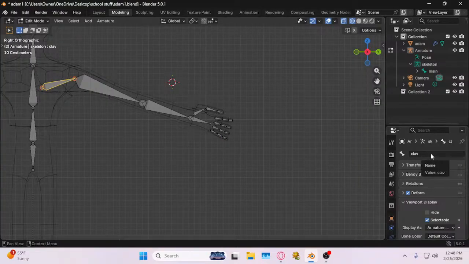Wait, shouldn't I also make the clav dot L? Dot L. Make sure you don't get that confused. A lot of people, when they're beginners, kind of get that mixed up. We're going to also select the clavicle and put a dot capital L. Yeah. Then we're going to select the lower arm, and we're going to go lower arm, and then dot capital L.